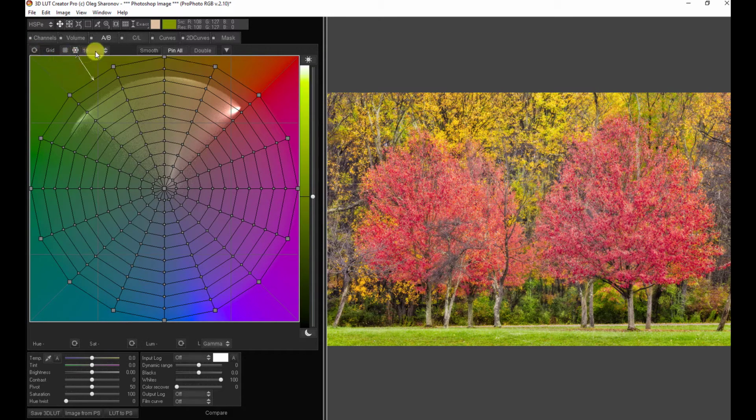We're going to reset. We come over here to smoothing. If you make very drastic changes and start to get some banding, which actually isn't very common using 3D LUT Creator because the changes that it makes tend to be really very smooth. But in the rare instance where you do get some banding, if you click once or twice on smoothing, it will tend to smooth out the changes that you've made.